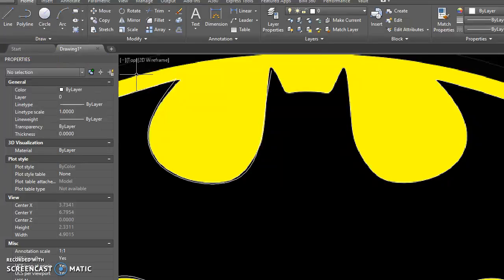Now to switch this up, I'm just going to use a line. You don't have to. If you want to keep using spline, you can, but I'm just going to do this for the sake of doing a line because I want sharp, pointy ears.